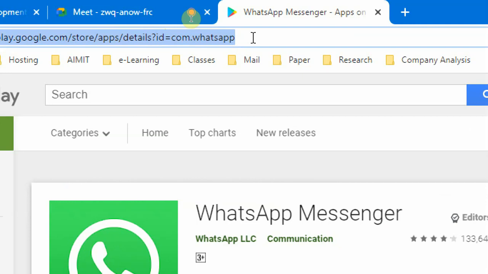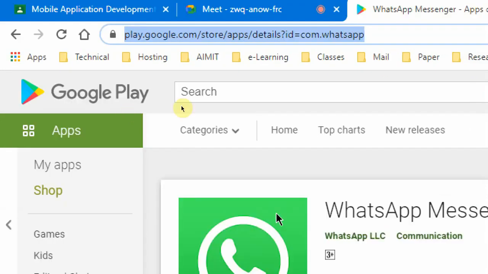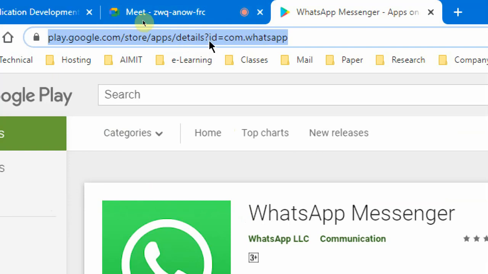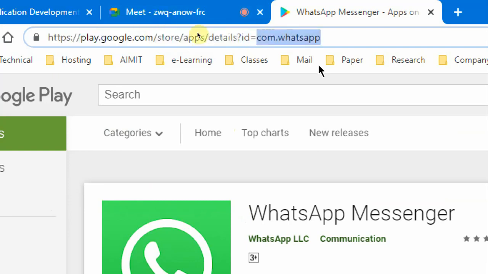How is this particular app being identified? What details is the system displaying to me right now? Google Play is showing me some detail about WhatsApp. How does Google Play identify that I'm looking at WhatsApp? It is because of the ID. You can see the URL here, ID. What is the ID? com.whatsapp, all small letters.